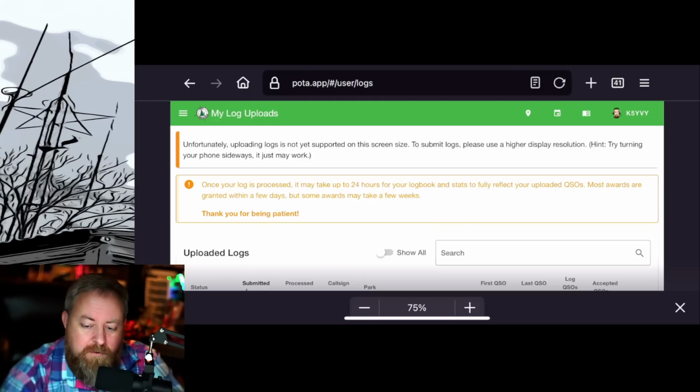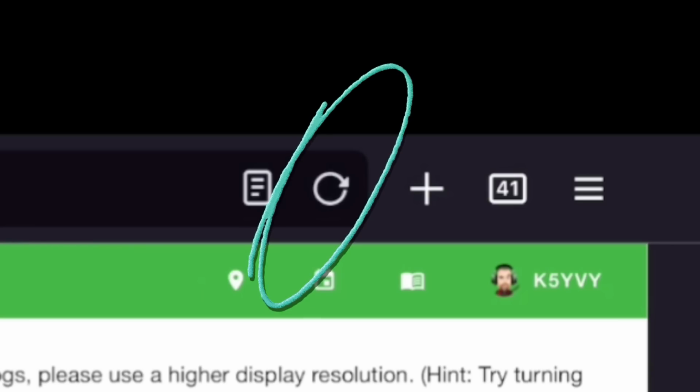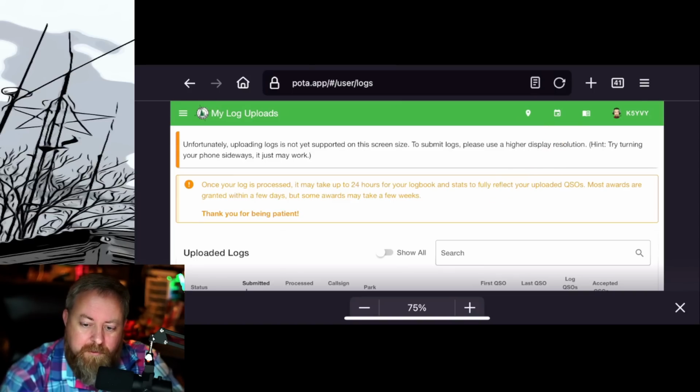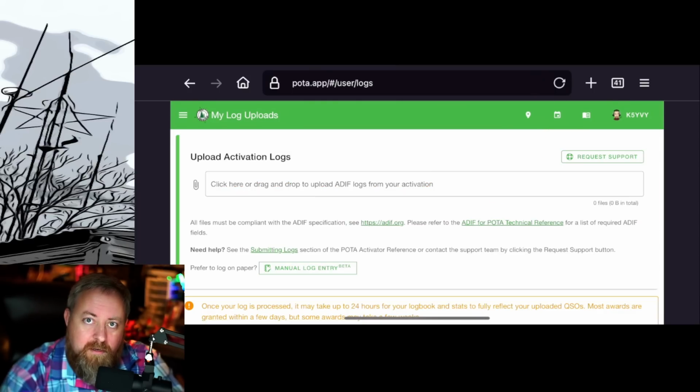You shouldn't have to go past 75%. This depends on your screen size of your phone. I'm on an iPhone 15, so it's the normal size iPhone of the past several years. Hit the refresh button right here at 75% or 70%, whatever yours is at. And just refreshing it there, I don't have to make it so small.